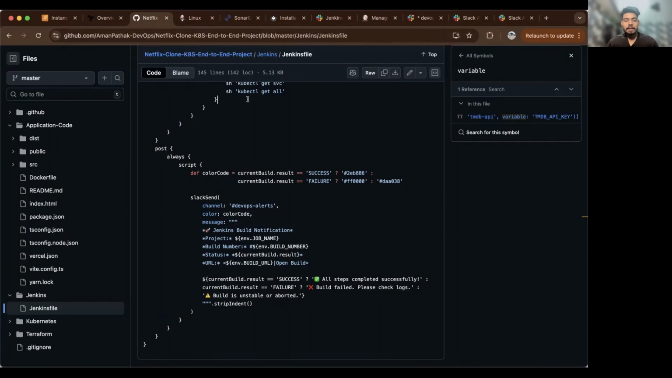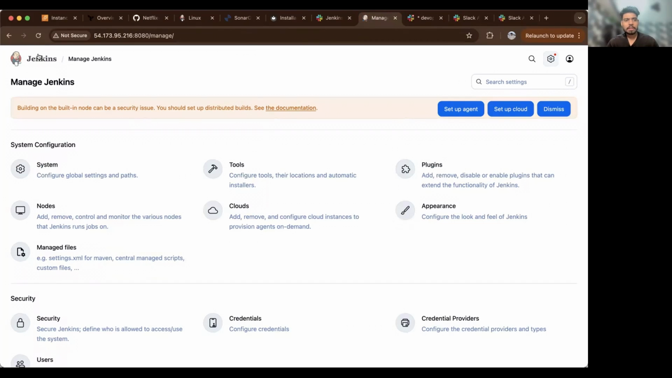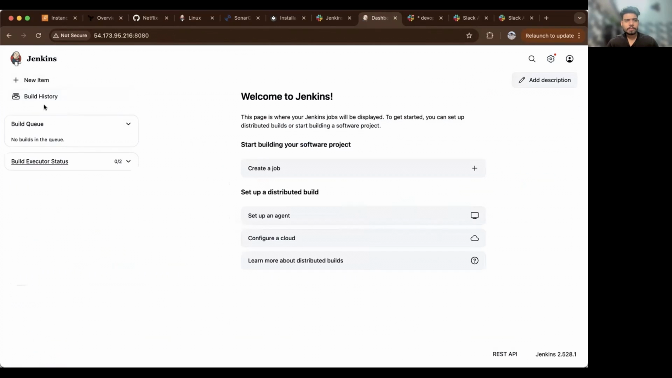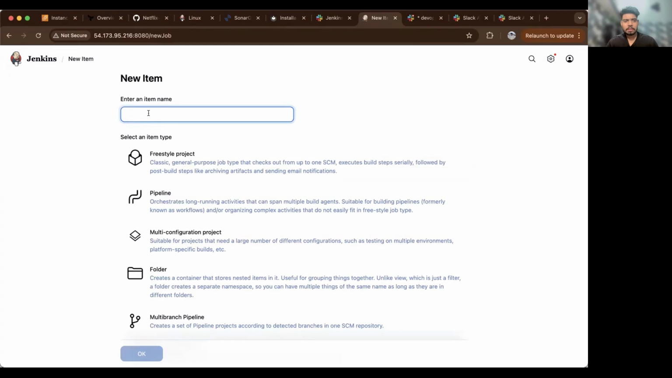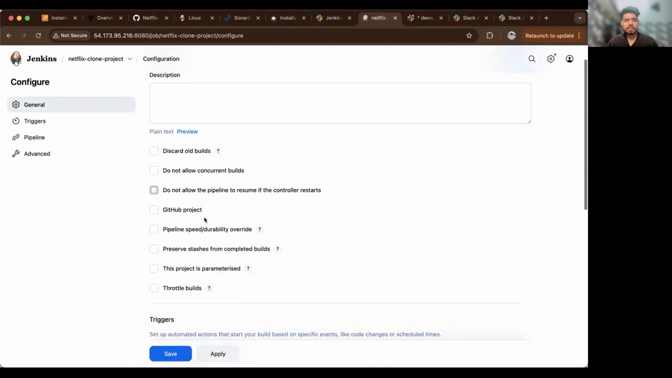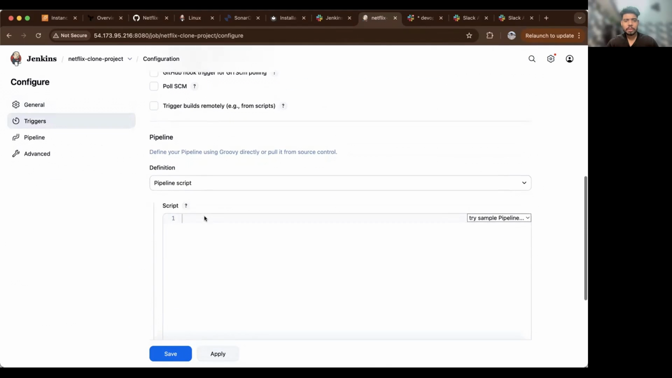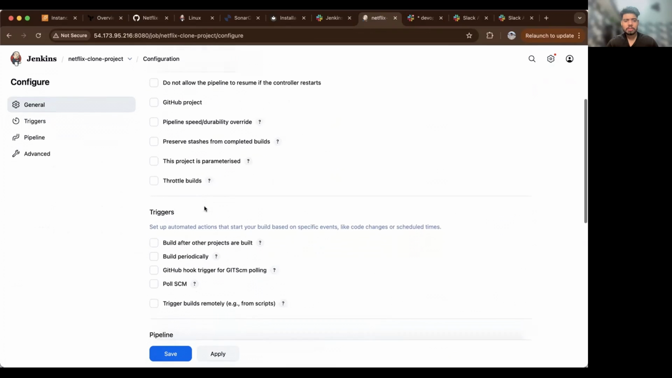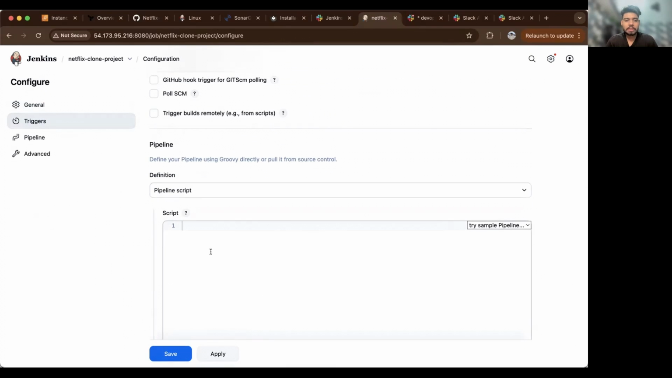Now let's create the Jenkins pipeline in our Jenkins console. For that, I will click on Jenkins, and here we can see create a job, and I will provide the item name, which is Netflix clone project, and we have to select the pipeline, and I'll click on OK. After that, you will see a lot of options. We don't have to look at all those options for now. So here we can see that we can write the pipeline.